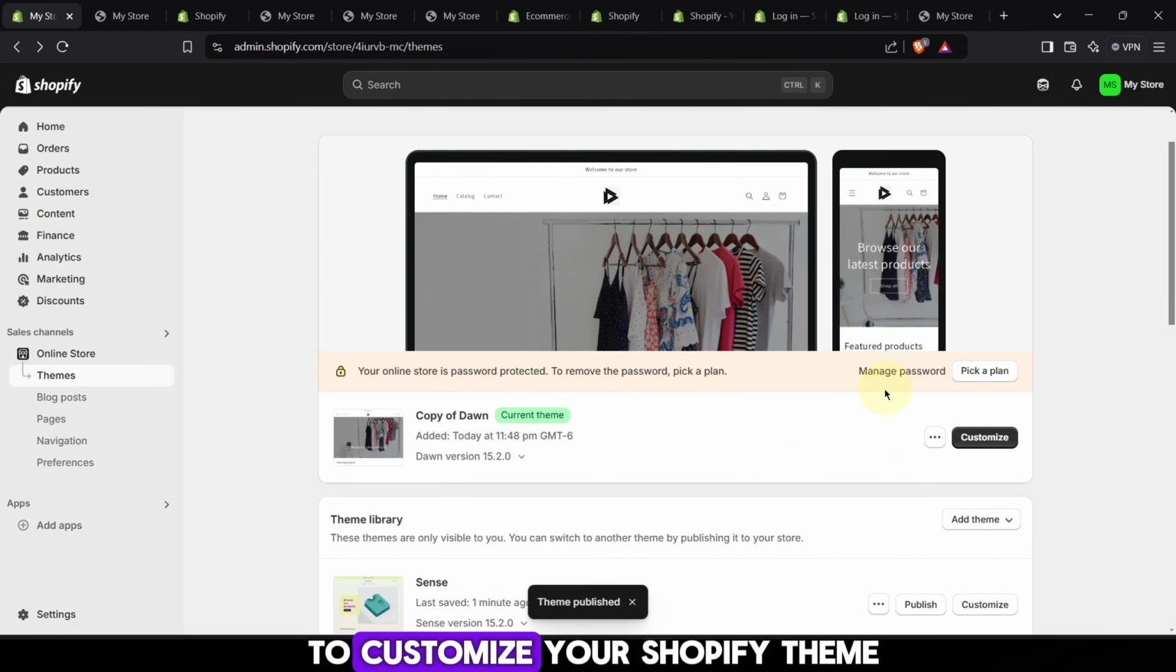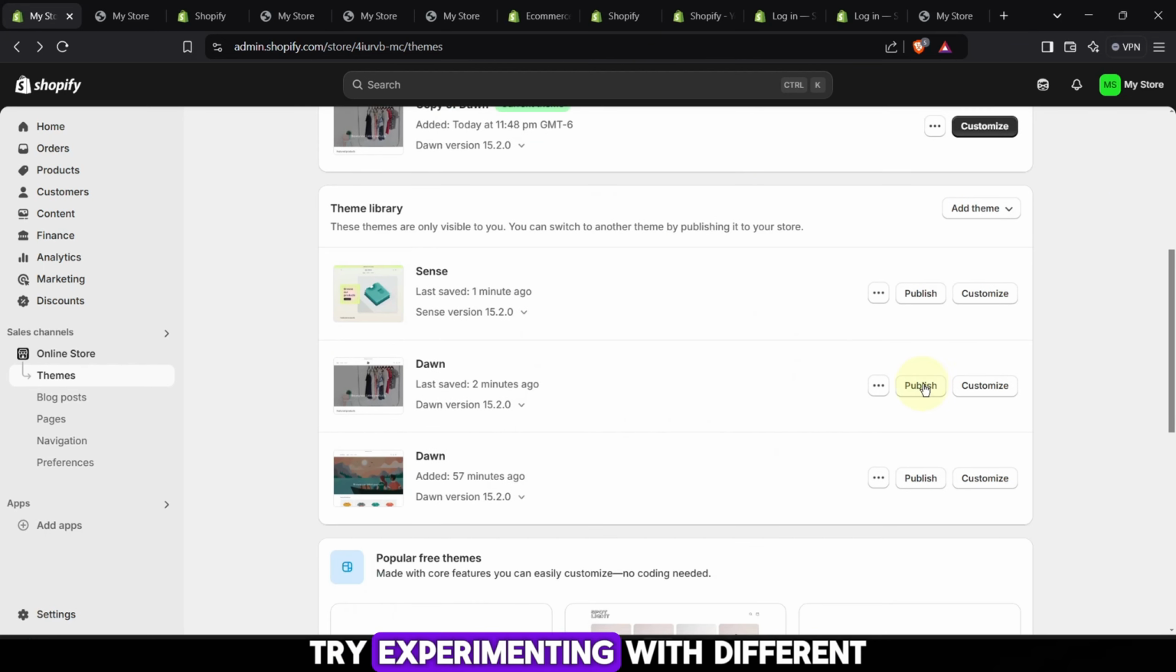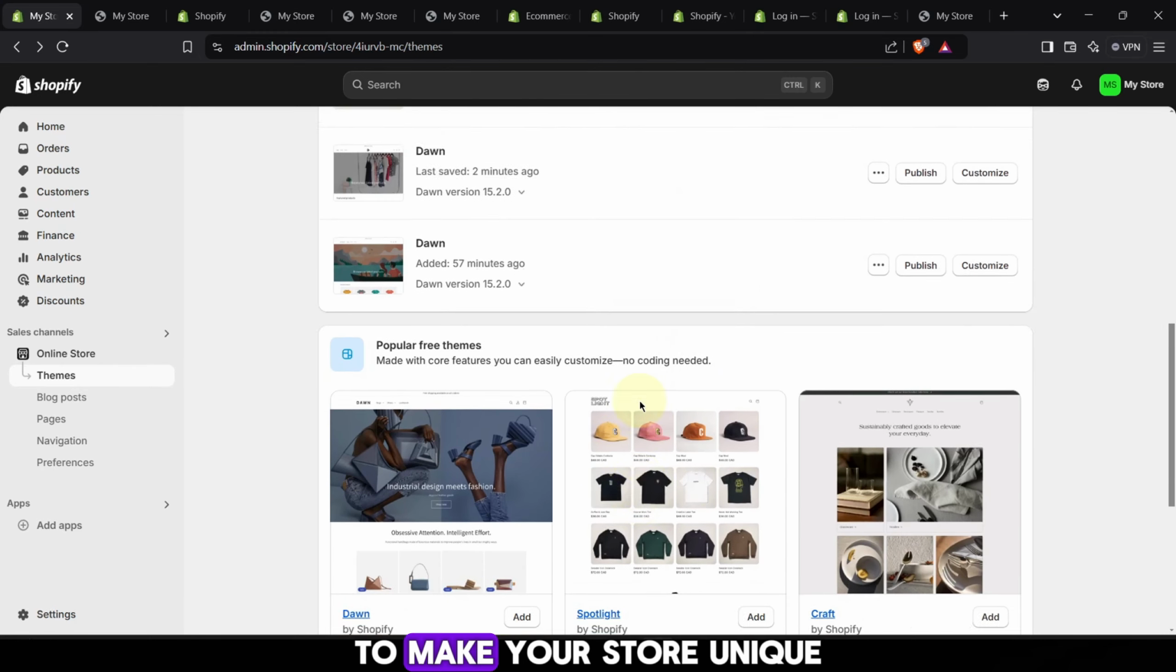You now know how to customize your Shopify theme using the real options available. Try experimenting with different layouts and colors to make your store unique.